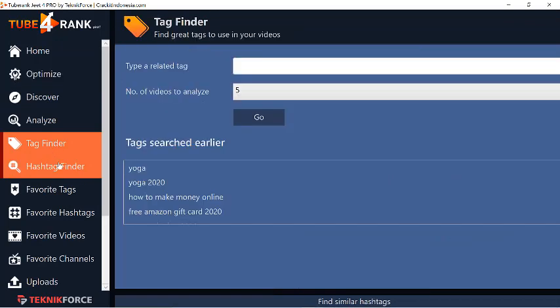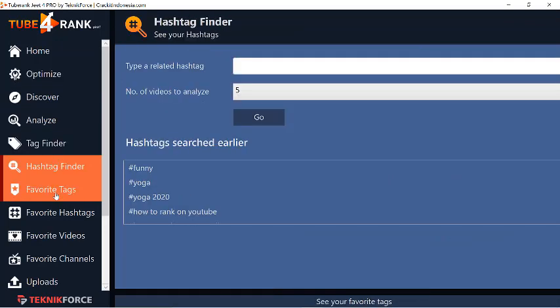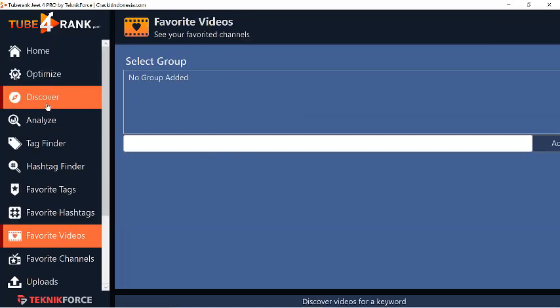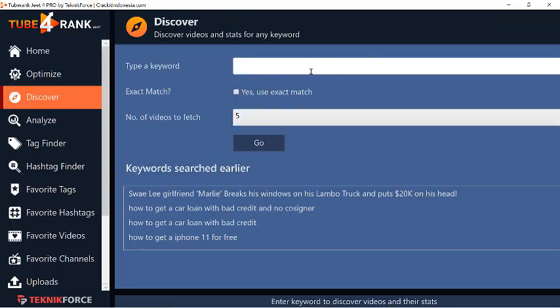You got the tag finder. You got the hashtag finder, favorite tags, favorite videos, discover if you want to look for videos just inside the Tube Ranker instead of going through YouTube. You can find exact match, all sorts of great things.